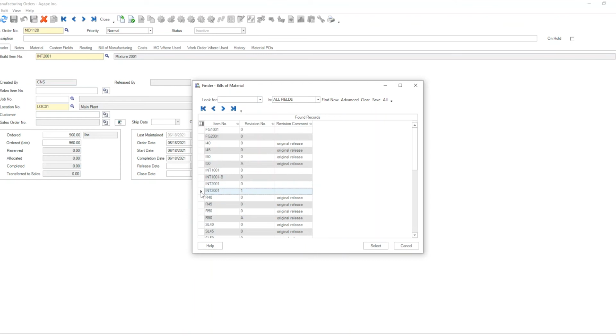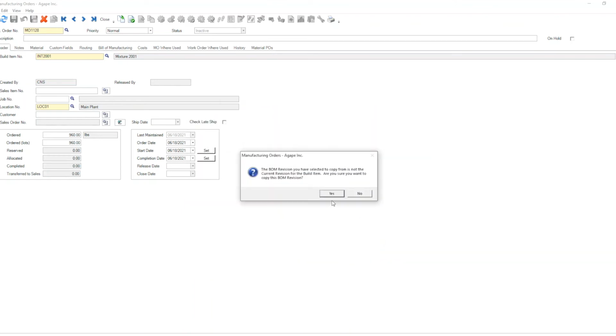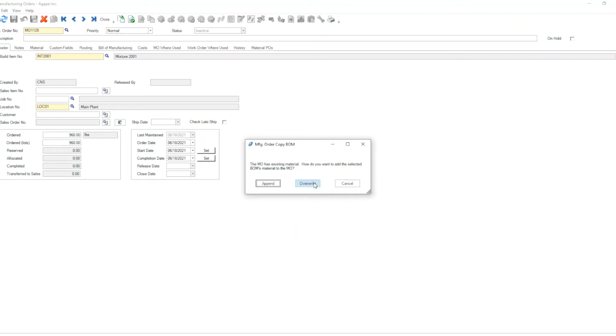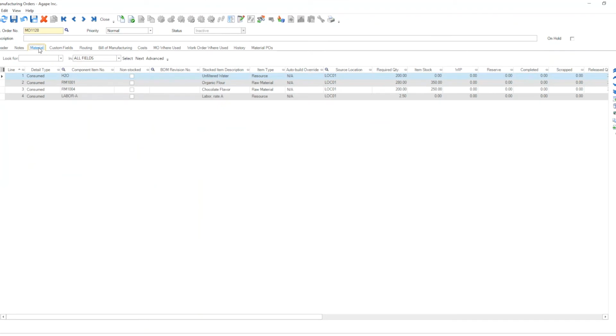But if I wanted to move this to revision 1, then I can select that and confirm and actually overwrite instead of appending. And my materials, you see, one has gone. That was the sugar. So this maybe is the sugar-free way of making the product.